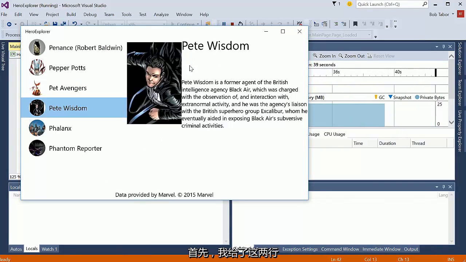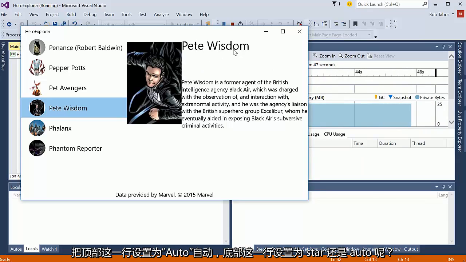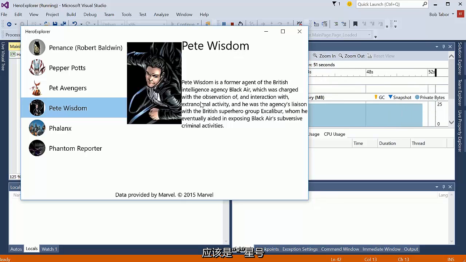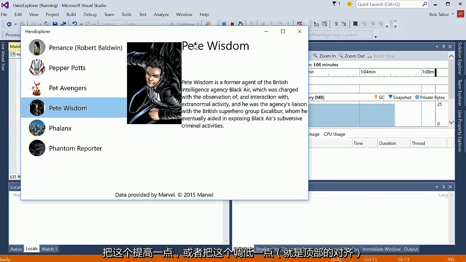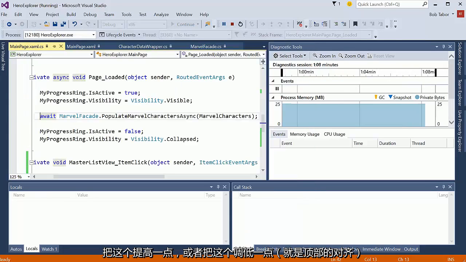If you take a look, first of all, I gave each of these rows equal space by giving them both star, but I think I'm just going to make this top row auto and the bottom row star or auto, probably star. And then I'm going to add some margins around the sides of this, and I'm actually going to push everything off about 10 pixels there. Okay, so we got a little bit of work to do. I'll push that down a little bit as well.